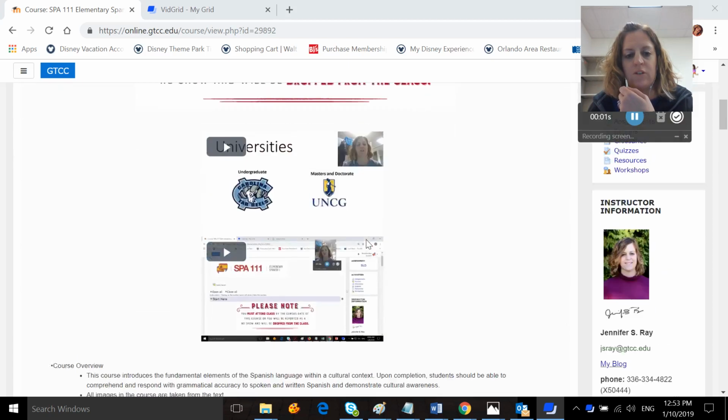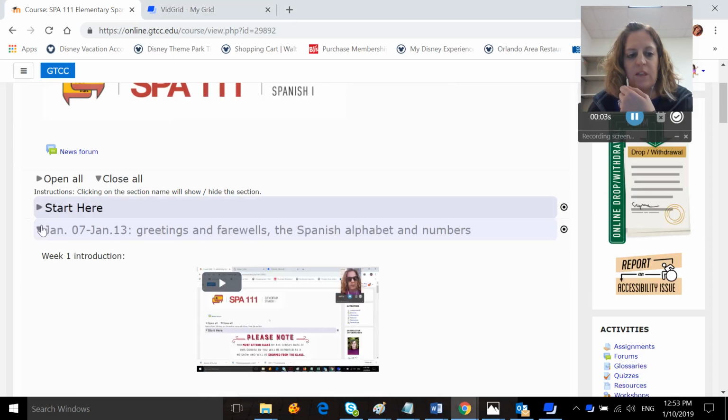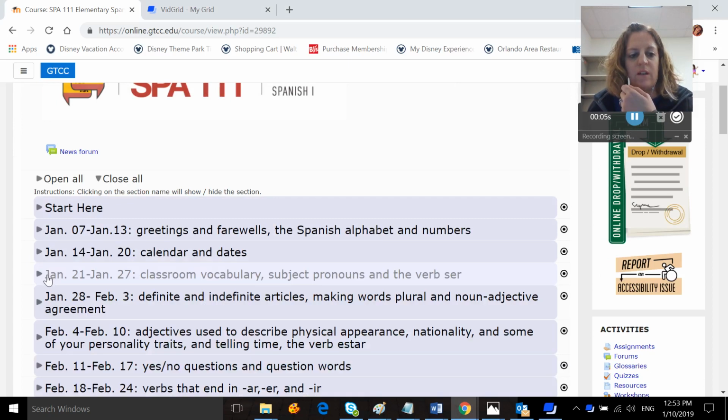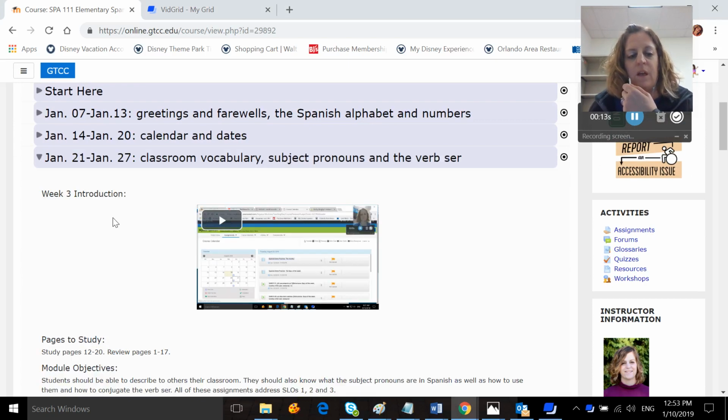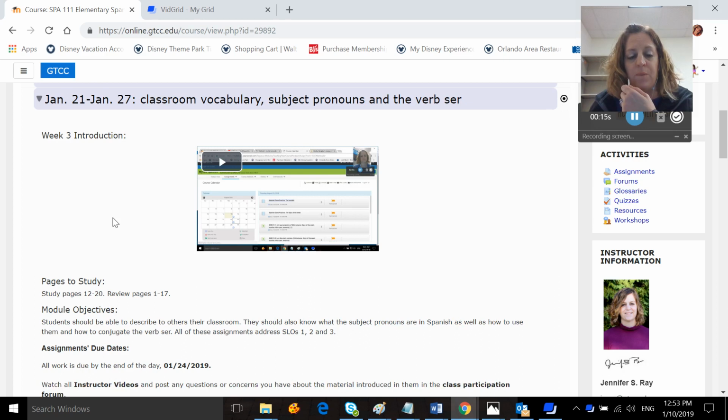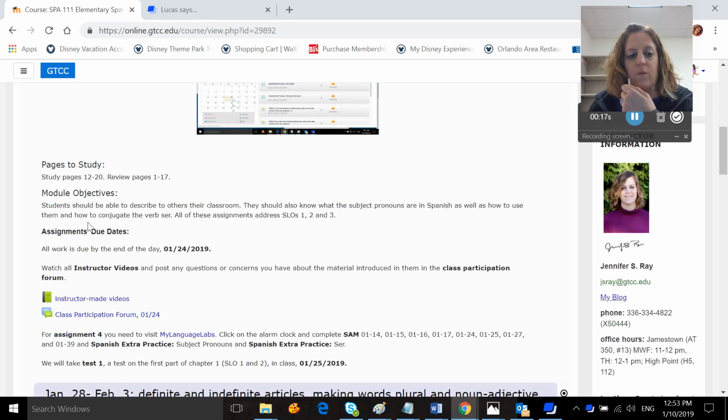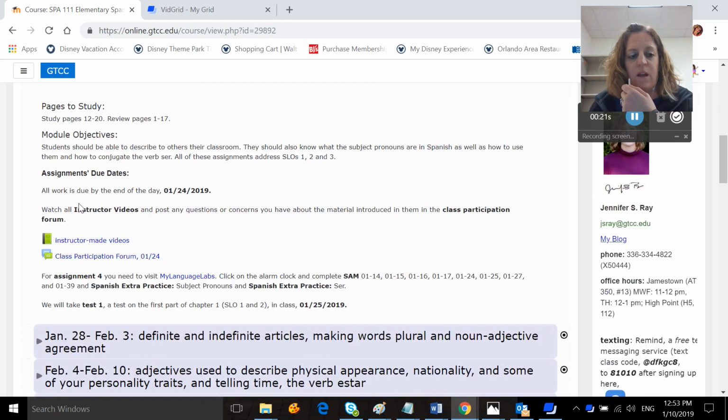Okay, so I'm going to go ahead and introduce week 3 to you, which is the week of January the 21st through the 27th. This week we're going to be looking at classroom vocabulary, subject pronouns, and the verb ser. If you open up the week, you are to study pages 12 to 20 and review pages 1 to 17. At the end, after you've completed the work for this week, you should be able to describe your classroom to others.